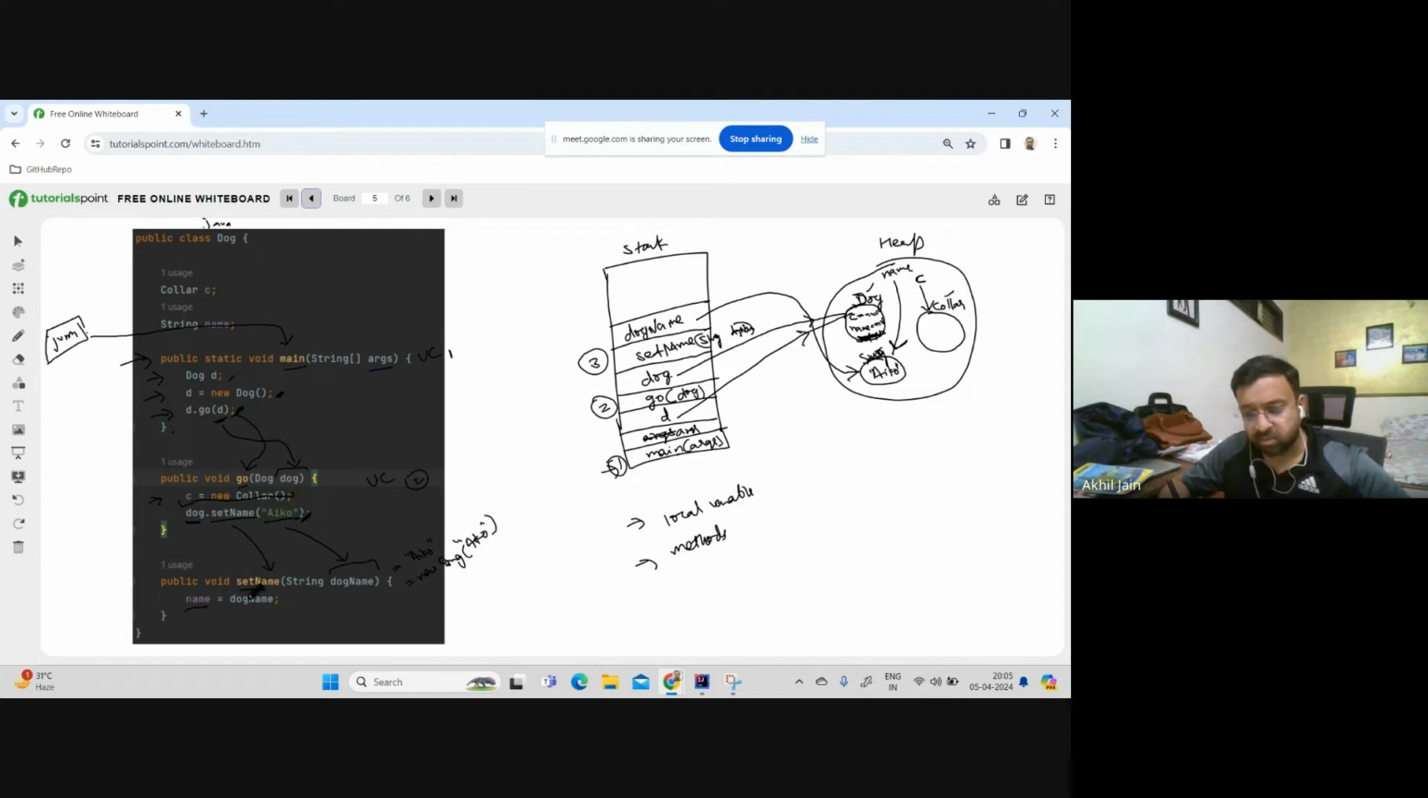Here, it's set name. You can see it has just one line which says name equals dog name. So it did this, and name is pointing to dog name here. As soon as this line is done and the control is done, what will happen? Try to understand. Your method here is getting over, so it will be removed from the stack. And as soon as you remove a method from the stack, the local variables which you would have created here are also getting removed.